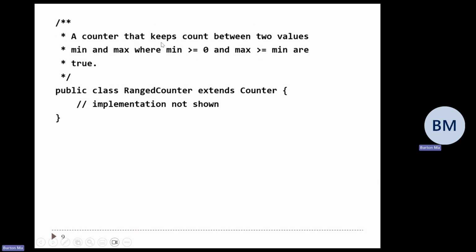So here we now have a description of the invariant. The counter keeps count between min and max, where min is greater than 0 and max is greater than the min. Easy to implement again. This is implementing this class, though. This is an example of where you have to add new fields. So the counter only has one field called value. The range counter now needs to also know what its min and max value are. So you have to add new fields here. You would add a min, you would add a max, but you would not repeat the value field. The value field still belongs to the counter part of the ranged counter.